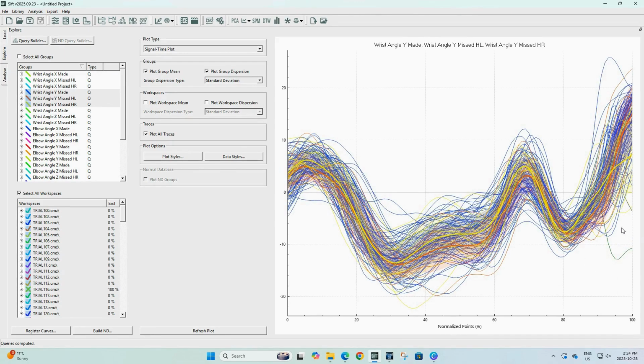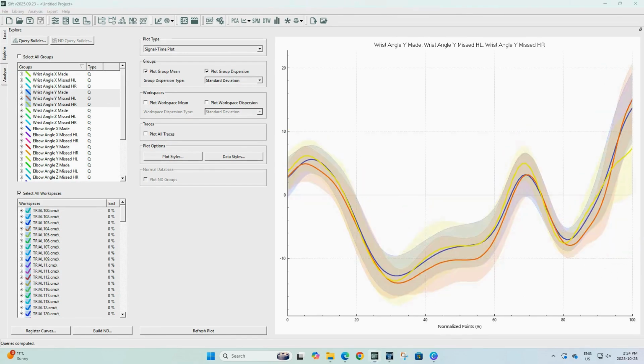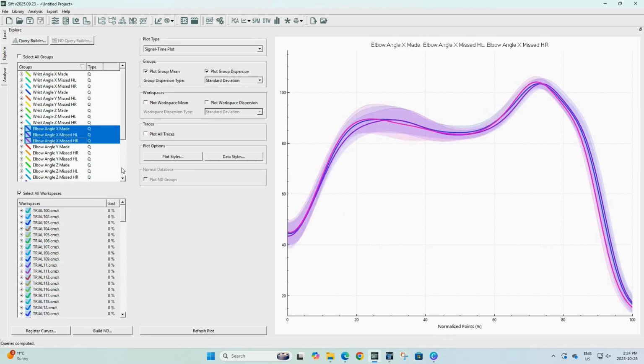To account for any phase variation across the shots, we'll perform curve registration on each of these traces. Since the most variability in joint angles occurs in the X direction, which is flexion and extension, we're only going to show here an example of curve registration on the X curves.